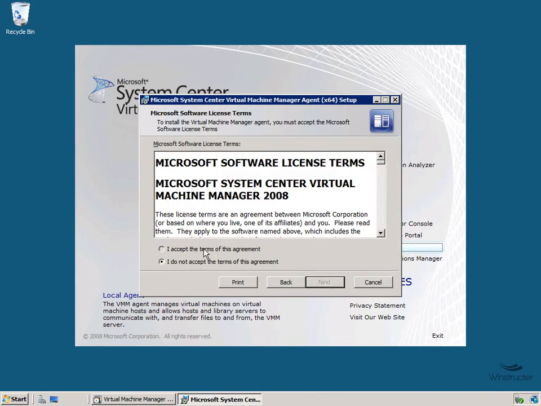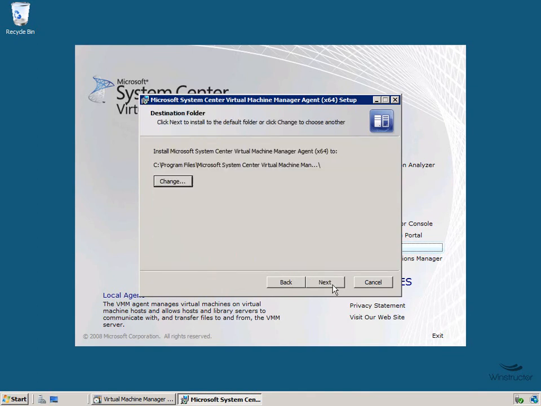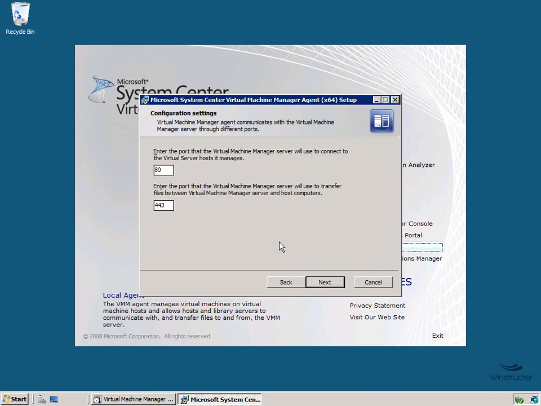We'll accept the terms of the license agreement. This agent will default to being installed in the Program Files folder in a place called Microsoft System Center Virtual Machine Manager 2008, and that's the same folder all of our other installation wizards defaulted to, so at least it's consistent. We'll leave that default, we'll click Next. What ports will we be talking to on our agent connections? That'll be port 80 and port 443 to transfer files to the agents. Again, these are the defaults, so we'll stick with those.